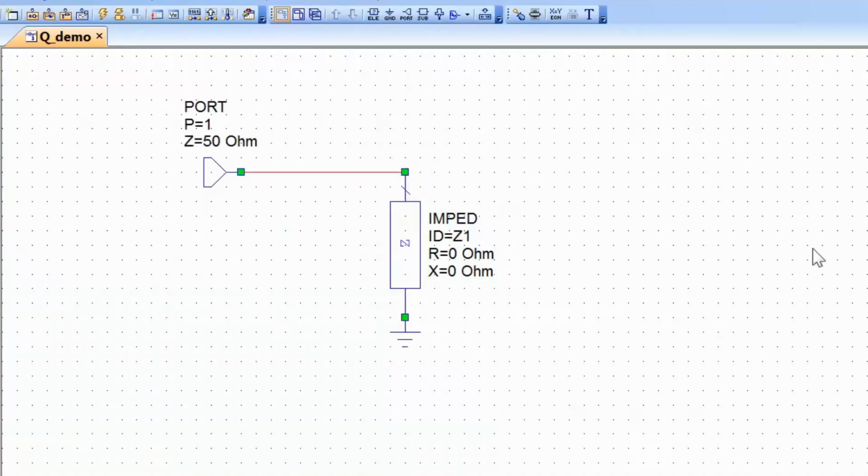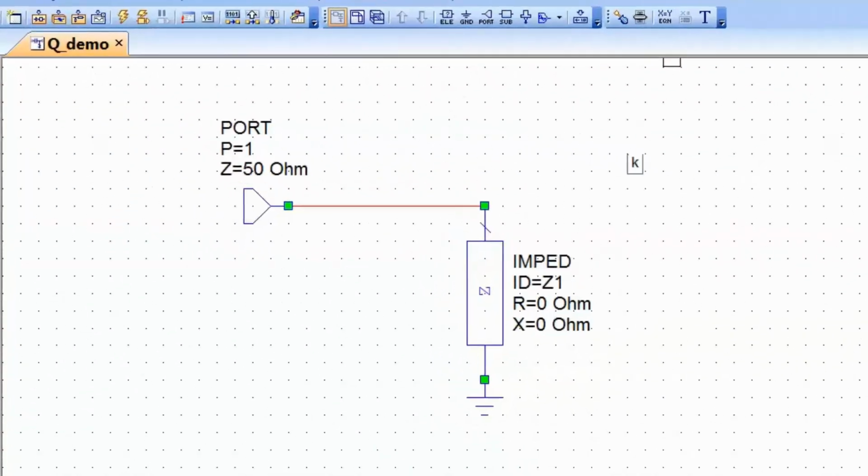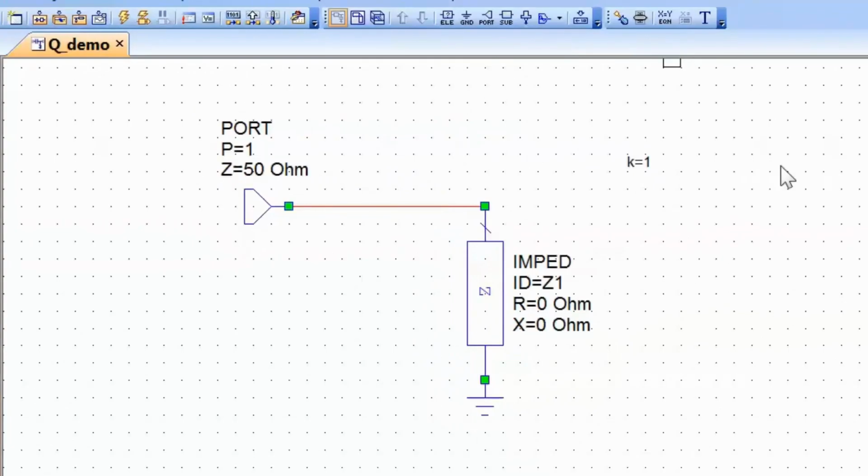Now, I am not going to assign values to the resistance and the reactance of our imped element directly, but I'm going to use an equation. To get an equation, all we need to do is click on the equation icon up here, click to place it on the schematic, and then type the equation in. Say K equals 1. K would be the variable that we'd be using to assign values to our element imped. Bear in mind that in Microwave Office the names of variables are case sensitive.